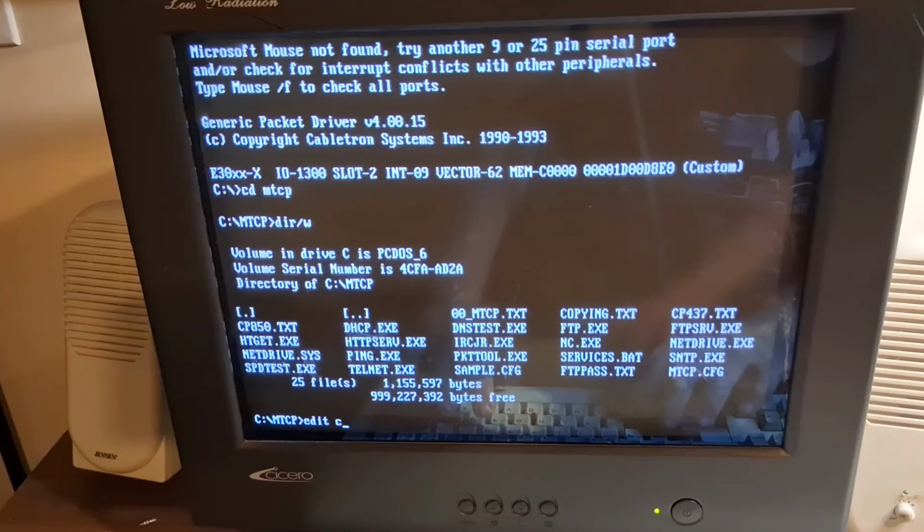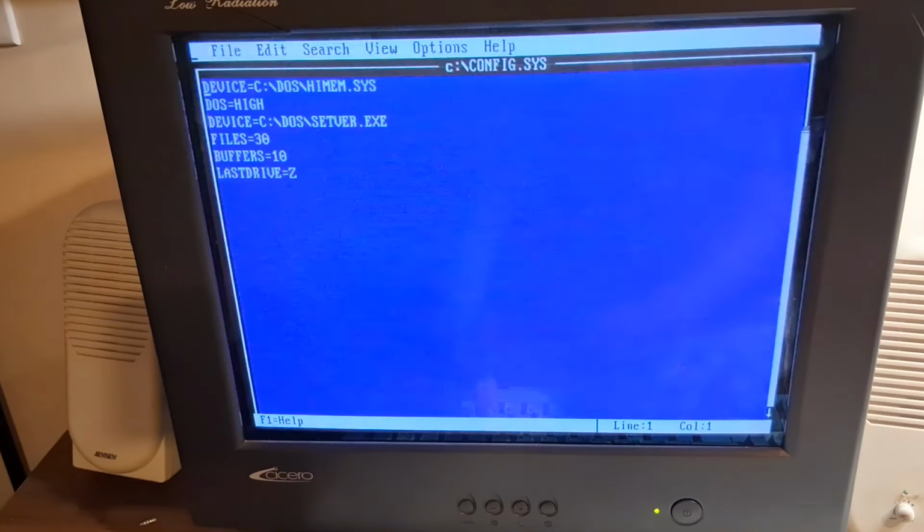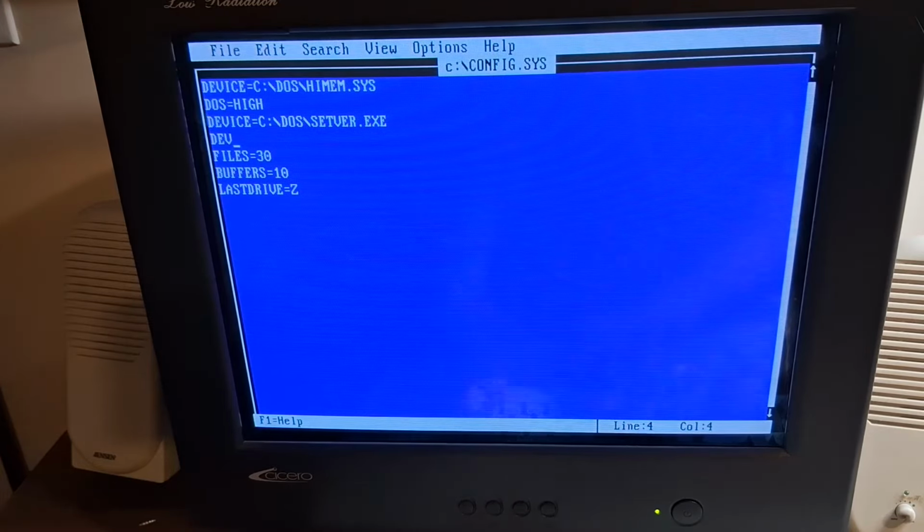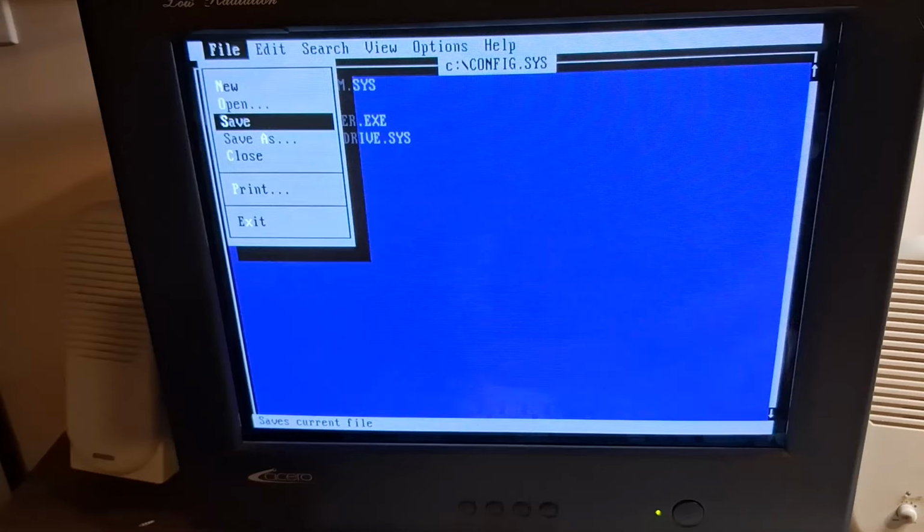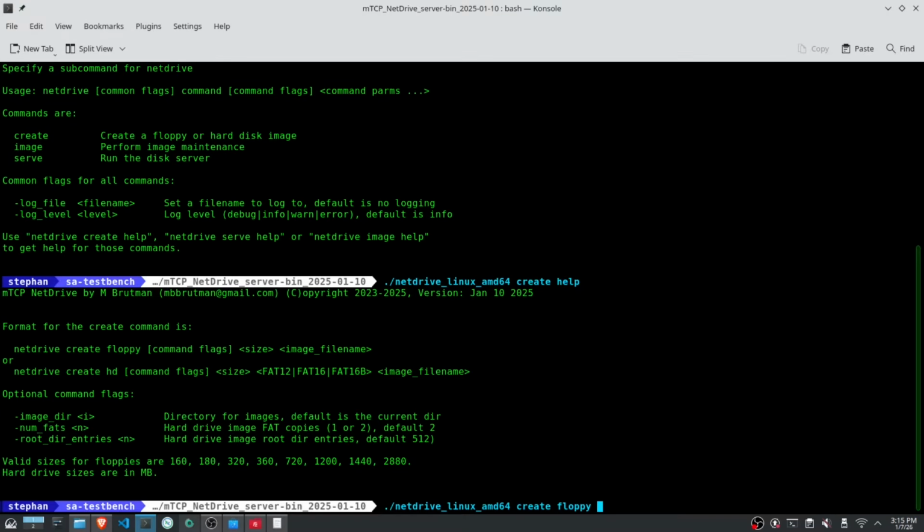So there's one more thing I want to try with MTCP. There's a program called NetDrive, which allows you to make an image file on your modern PC and map a logical drive to it on your retro PC. And to do this, I have to add a device driver in my config.sys called netdrive.sys and reboot. And now I'm setting up the server side on my lab PC. I assumed I would have to compile this from source, but they just give you the binary and it seems to work.